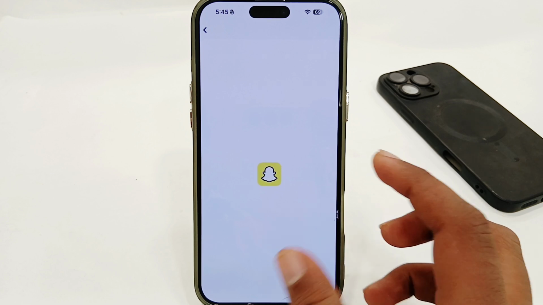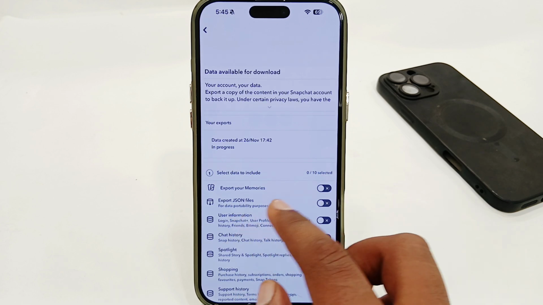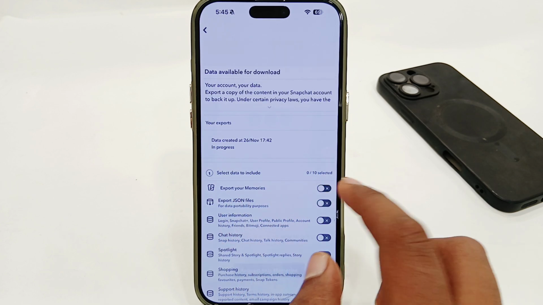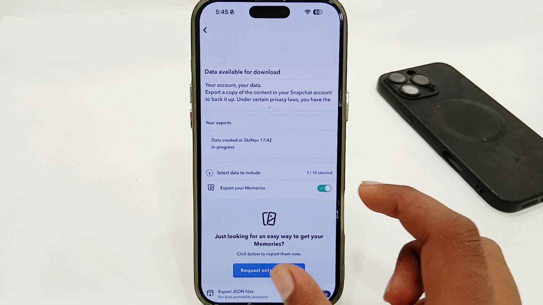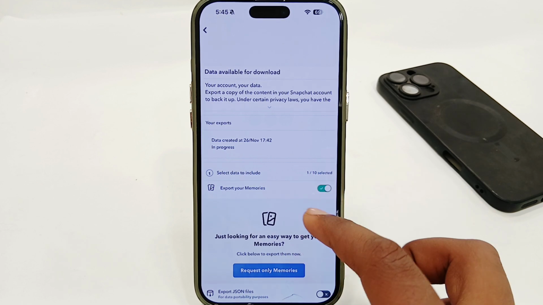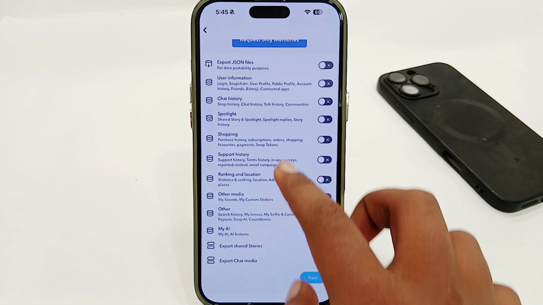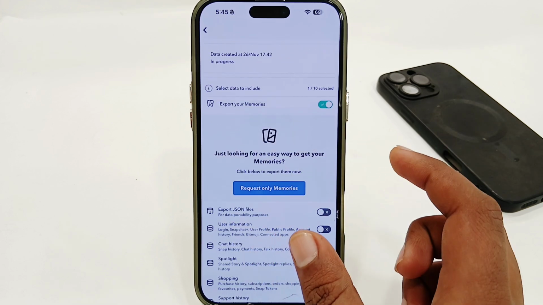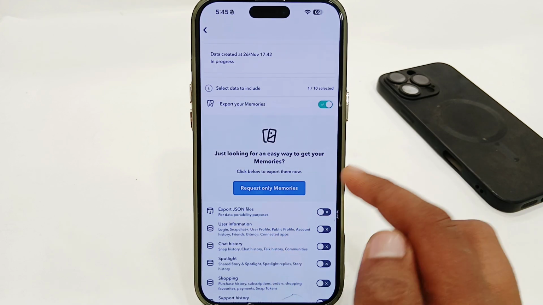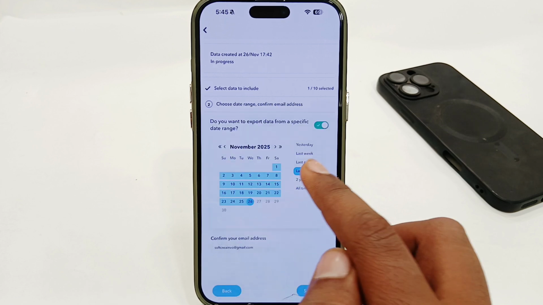Here just wait for the loading and then you have to select export your memories. If you want to download any more data from your Snapchat, you can also include them, but in your memories you'll get your my eyes only photos. We just have to tap on request only memories.